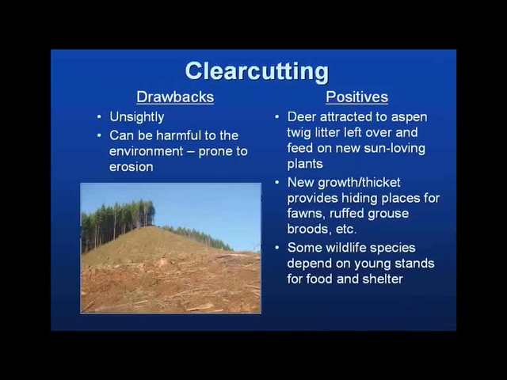I think more and more folks are starting to understand the value or the utility of clear cutting. The drawbacks are that it is unsightly. And it can potentially be harmful to the environment because it makes the land prone to erosion. There's no trees to stop runoff and collect some of that water during severe storms. So it's not recommended. Like this photo shows a bit of a hillside there. We tend to avoid doing clear cutting on hillsides or highly erodible areas.